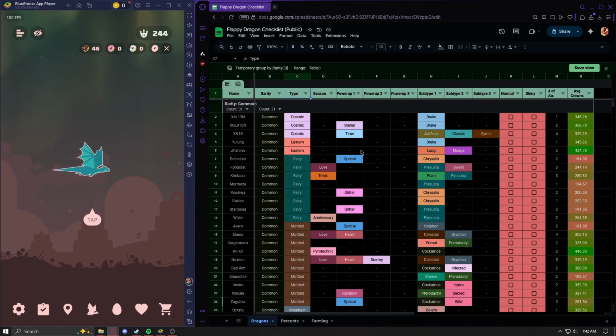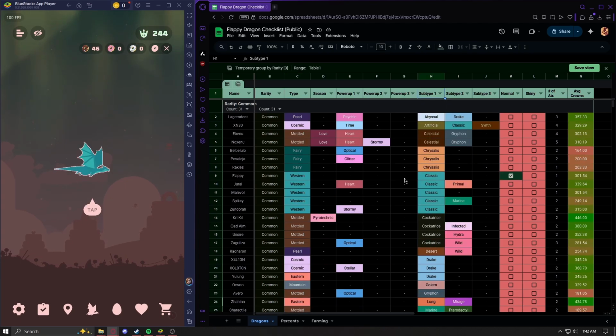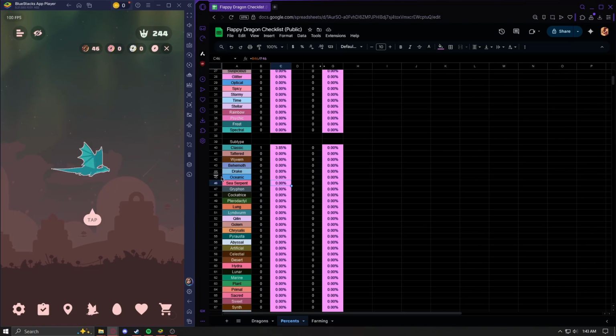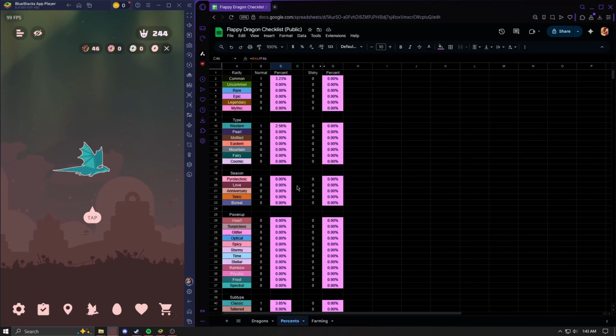And then I can further sort, and it's already sorted by type, but if I wanted to sort by subtype, I can do sort subtype A to Z. So now I can see all the commons by their subtype alphabetically. So this can really help you with finding a specific dragon or a specific breeding partner for a dragon, if you're trying to knock out specific categories within this.